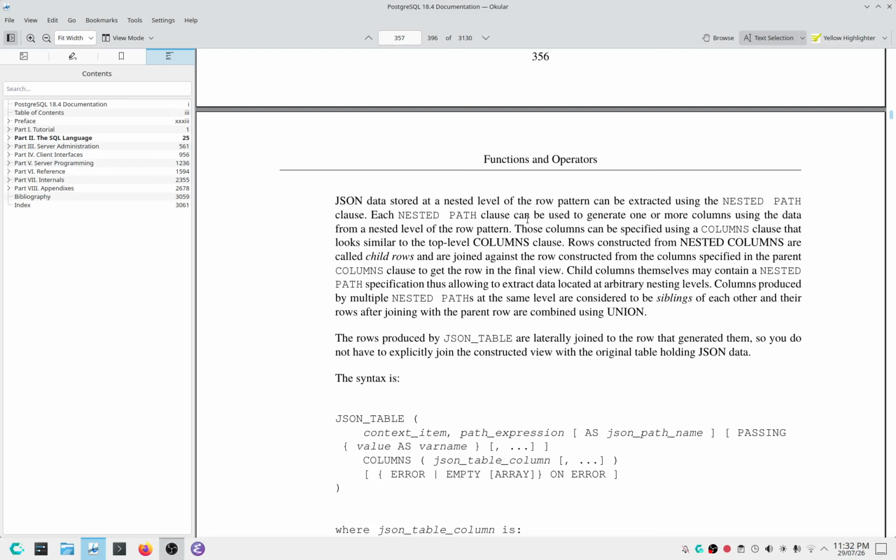Each nested path clause can be used to generate one or more columns using the data from a nested level of the row pattern. These columns can be specified using a columns clause that looks similar to the top level columns clause. Rows constructed from nested columns are called child rows and are joined against the row constructed from the columns specified in the parent columns clause to get the row in the final view. Child columns themselves may contain a nested path specification, thus allowing to extract data located at arbitrary nesting levels.